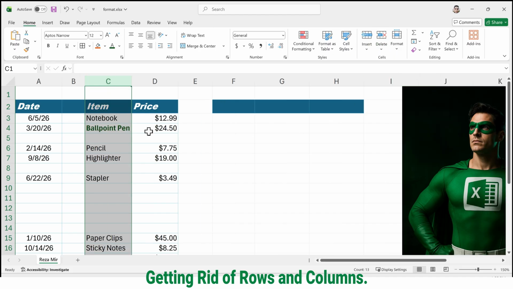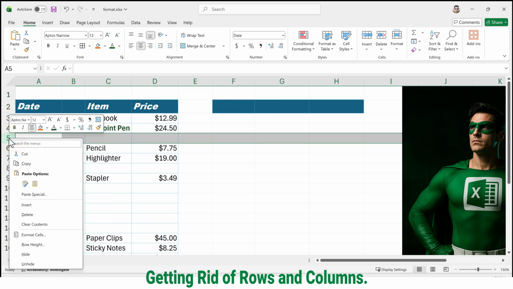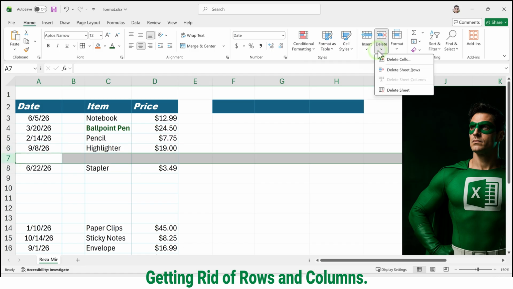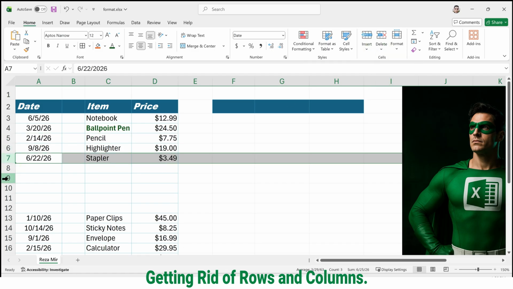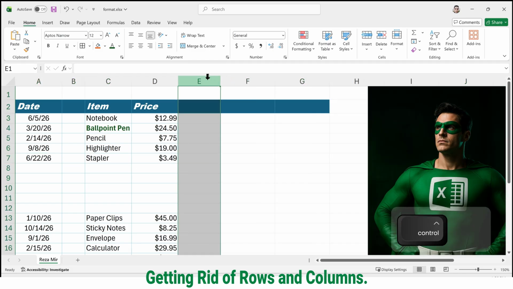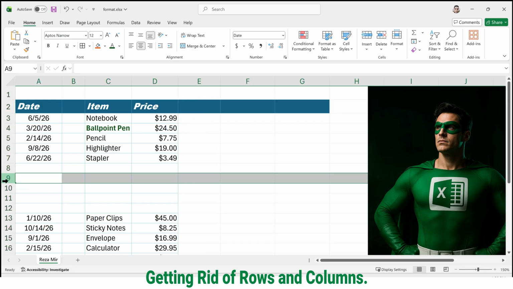For rows, the process is identical. Select them, right-click, and hit Delete. Or use the ribbon's Delete Sheet Rows option. But once again, the keyboard shortcut wins for speed. Select whatever rows or columns you want to delete, then press Ctrl and the minus key. Everything you selected vanishes instantly. This is especially handy when you're cleaning up a messy spreadsheet and need to remove a bunch of stuff quickly.